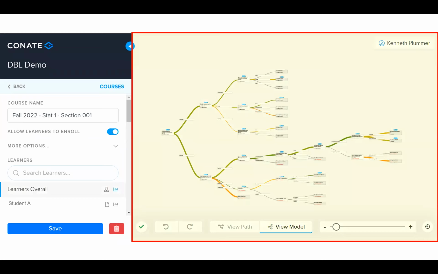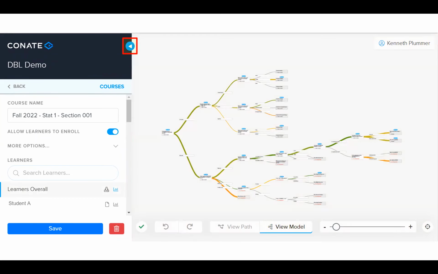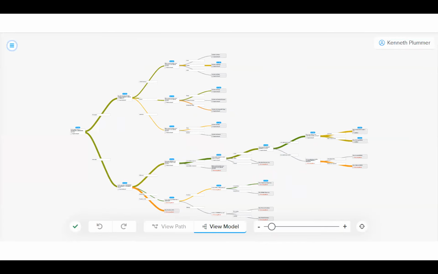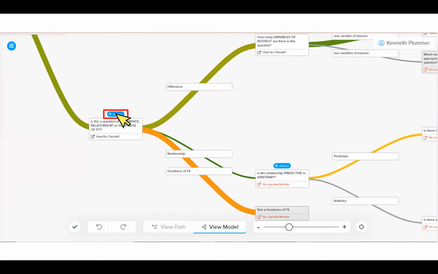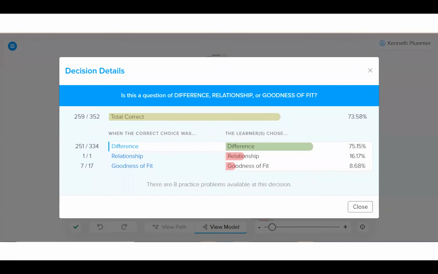You can now see the analytics for the entire class. Close the left panel to see more of the model. Examine the model for areas where it looks like the students may be struggling, like here or here or here. At each decision point, you can click Details. You'll be brought to this dashboard.